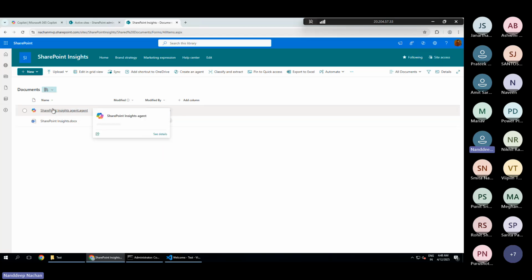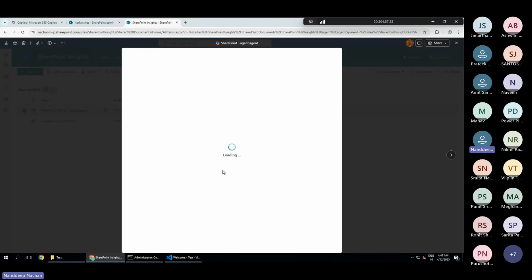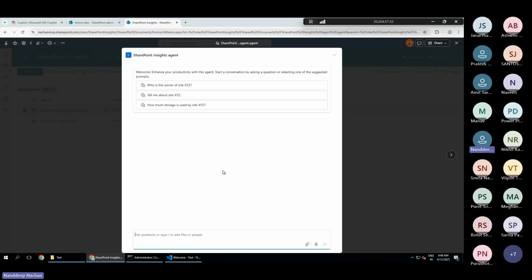So with that, let us open the agent that we have created. We know how to create the agent, so I will not spend time showing that again, but this is the agent that we have got. From here you can see that we have certain prompts. We have a welcome message like enhance your productivity with this agent, and then you can keep asking it questions related to your SharePoint, and it can use that to give you the answer. These are a few of the starter prompts which are available.